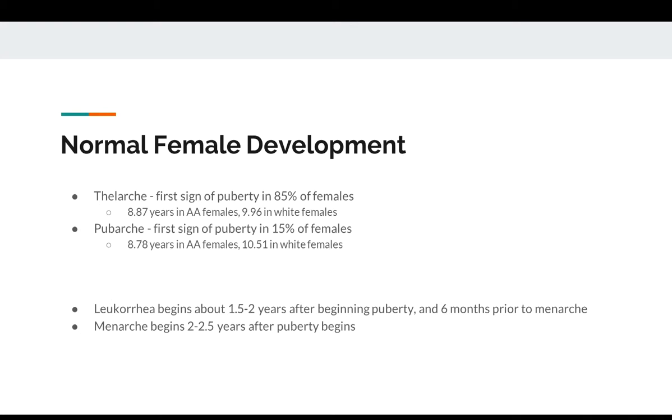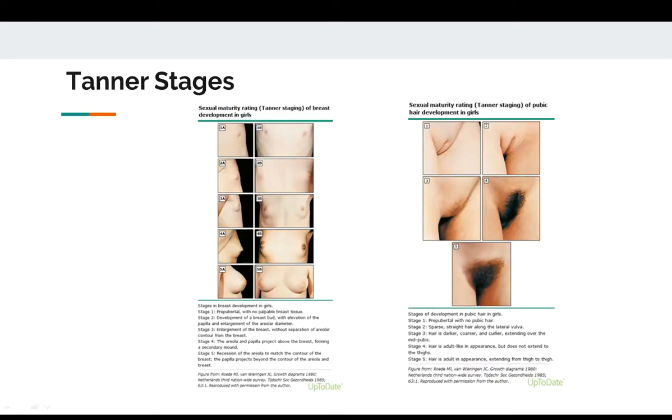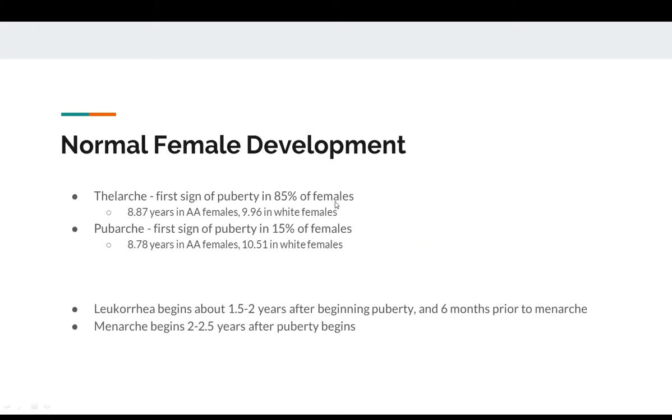Okay. Thelarche, or the development of breasts in females, is the typical first sign of puberty in most females, although development of pubic hair, or pubarche, can be the first sign in others, particularly in African American females. Those who have pubarche as the first sign are also more likely to have been born to a mother who had preeclampsia, and these females tend to maintain a lower BMI throughout puberty.